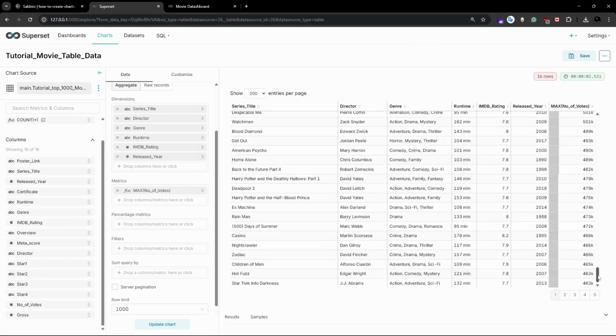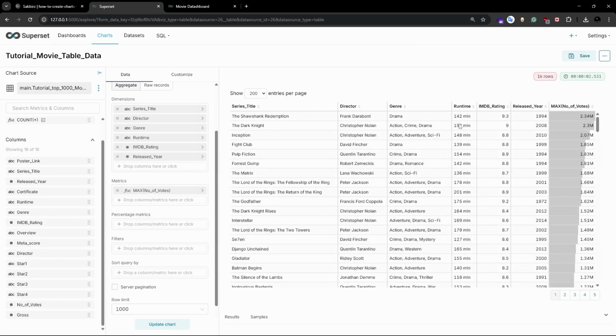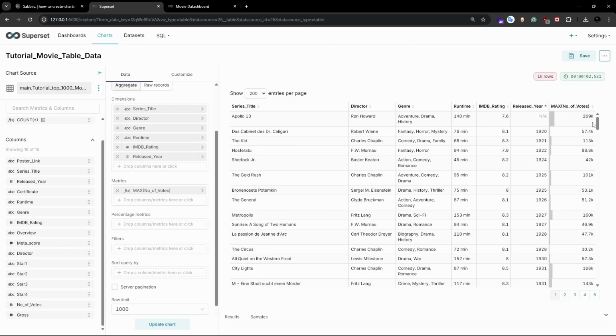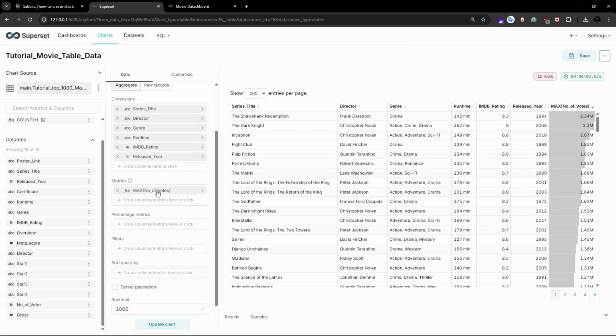By the way, you can manually sort any column by clicking on the header too. Let's click on the header of year and the table is now ordered based on the year metric. So I hope you understand the metric field now.